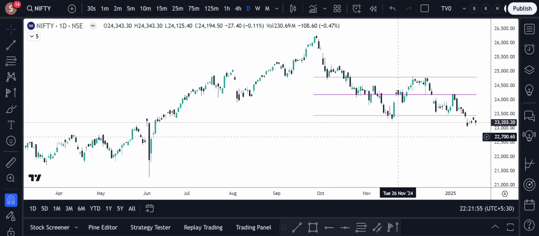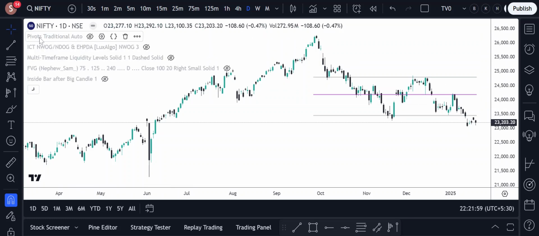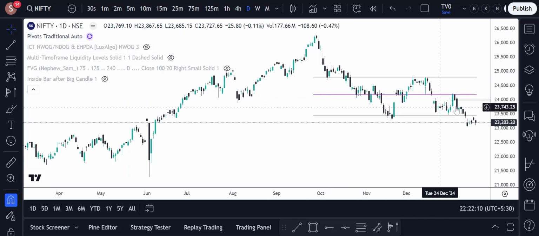This is one thing we want to keep on our chart. Now let me enable, one by one, the other indicators that I am using for my confirmation. So this is the pivot traditional center point line only. I am not using any other as of now for analysis purposes.